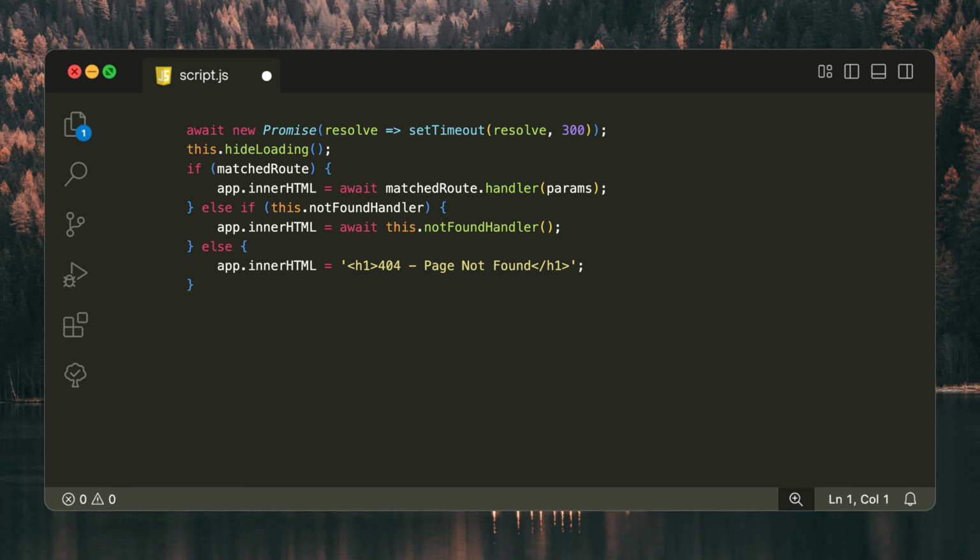Now we render content. If we found a matching route, we call its handler passing params. The handler returns HTML which we await and set as inner HTML. If no route matched, but we have a not found handler, we use that. Otherwise, we show a default 404 message. This ensures we always show something meaningful. After rendering, we update breadcrumbs and scroll to the top, which is important for new page navigation.